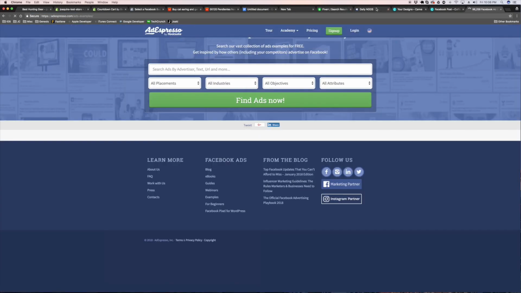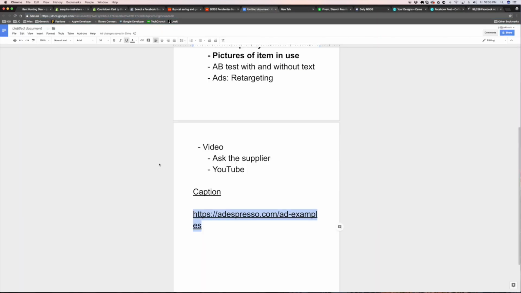Yeah. So, ads examples. Let me go ahead and put that so you guys are able to write it down. Write this website down, because if you're not using this, then you're really missing out. It's free research. You're literally able to go out there and find different ads and different things that you're going to be able to do with that.